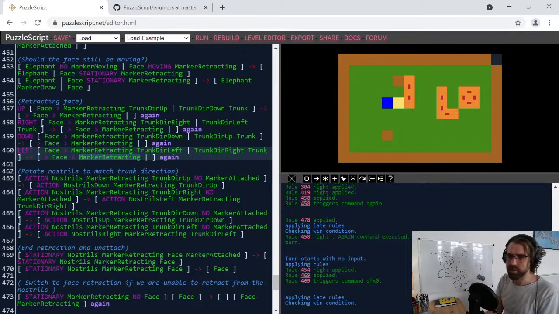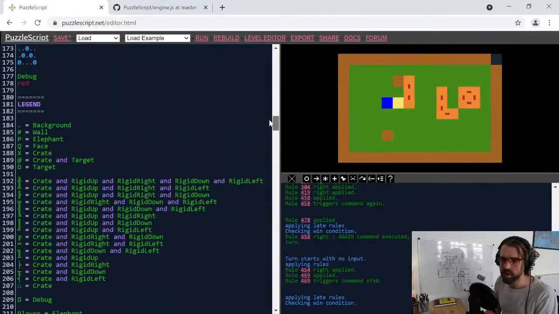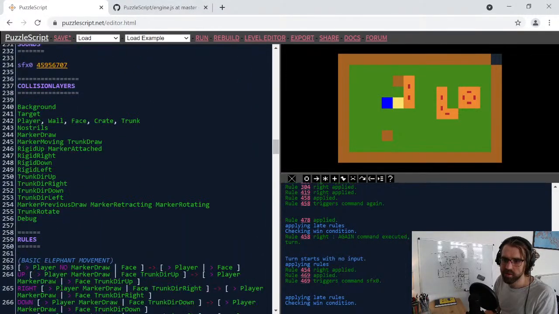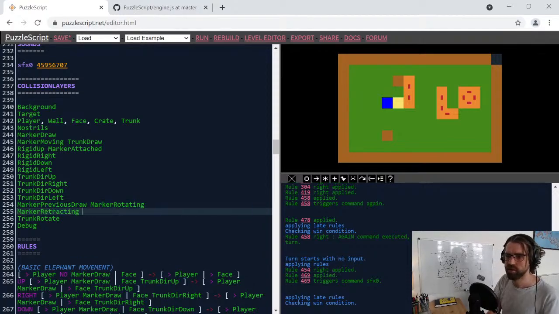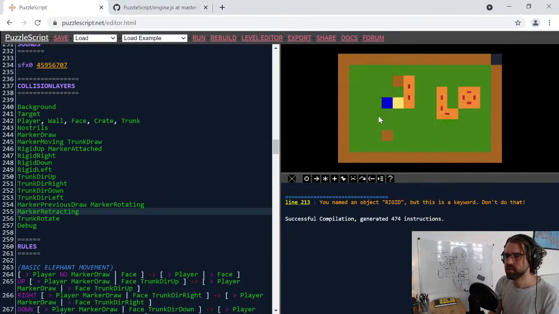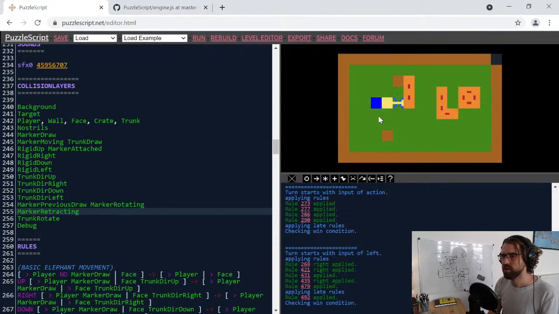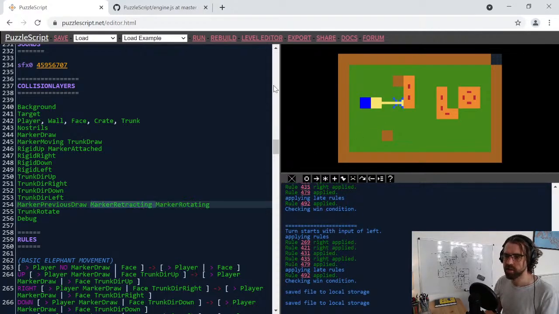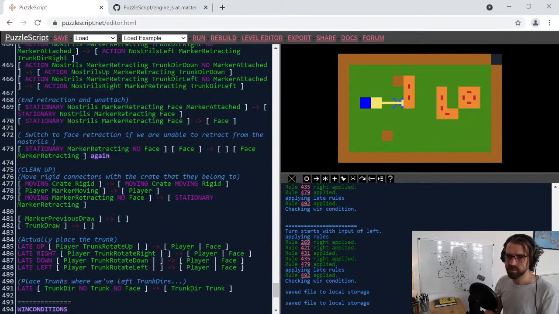Is it blocked by something? What's on the same layer as marker retracting? That's what you get for sticking stuff on the same layer. I don't think so. Well, let's try it. Let's move it to a different layer. Yeah, nothing to do with that. Okay, so it's not the layer that's the problem.